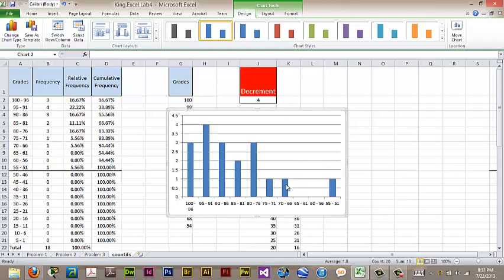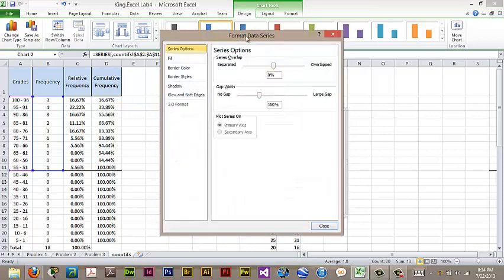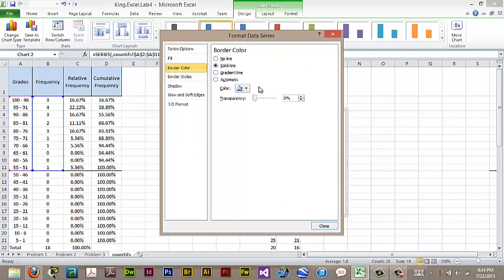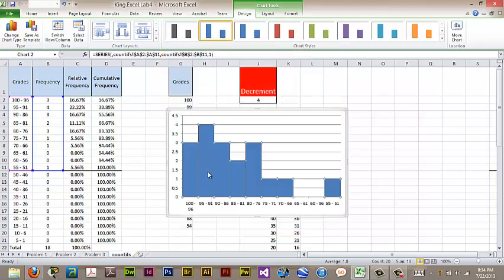To turn this into a histogram, if you click one of the columns, it selects the entire data series, and if you hit Control 1, it brings up the Format Data Series dialog box, and you see we have a gap width there that is currently set to 150%. So to create a histogram, you can just slide that down to 0. And you would probably also want to include a border of the columns to help differentiate them from each other. And there you have your histogram.